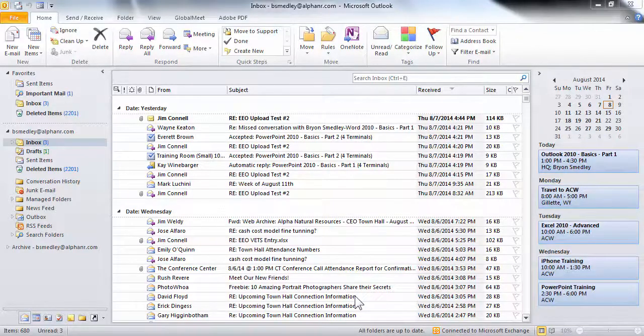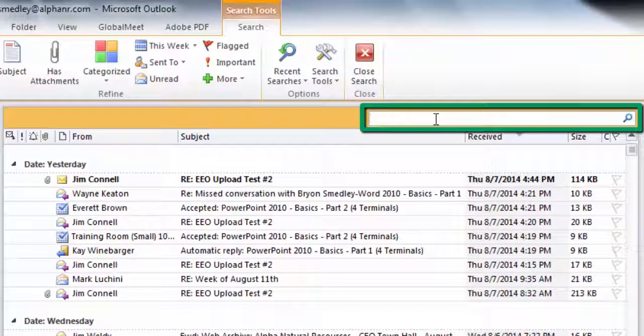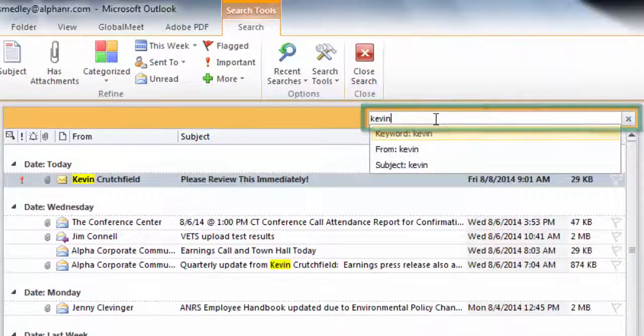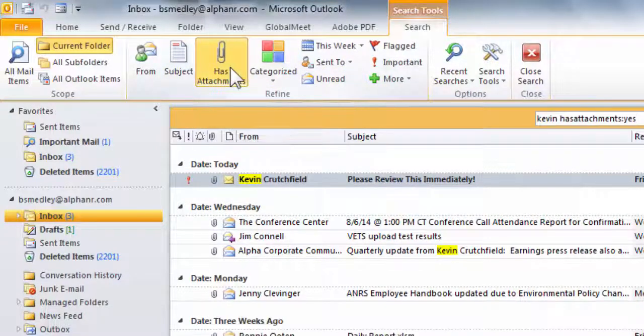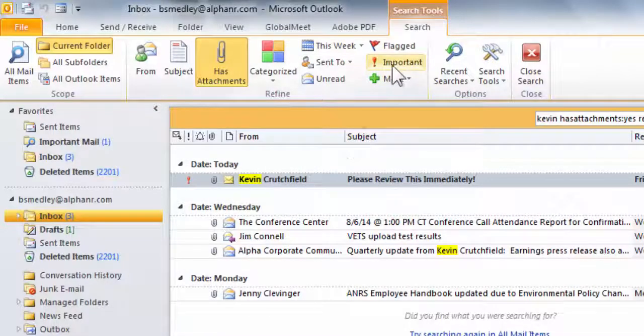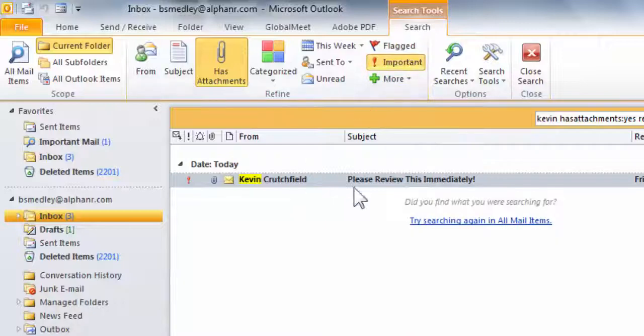So what most people do is they will come up here to the search inbox and type in the name of the person. Let's say I'm searching for something from Kevin, and then I can narrow that search down with a variety of refinement tools, such as show me everything that has attachments, show me everything that I received just this month. That'll narrow the search down even further, and then maybe just those messages that have a high priority flag attached to them. And that gets me down to the one message that I needed to locate.